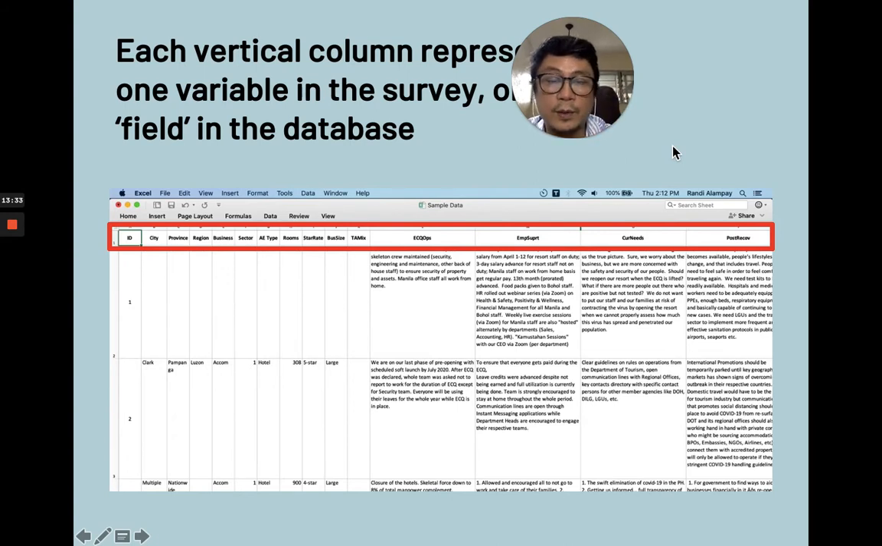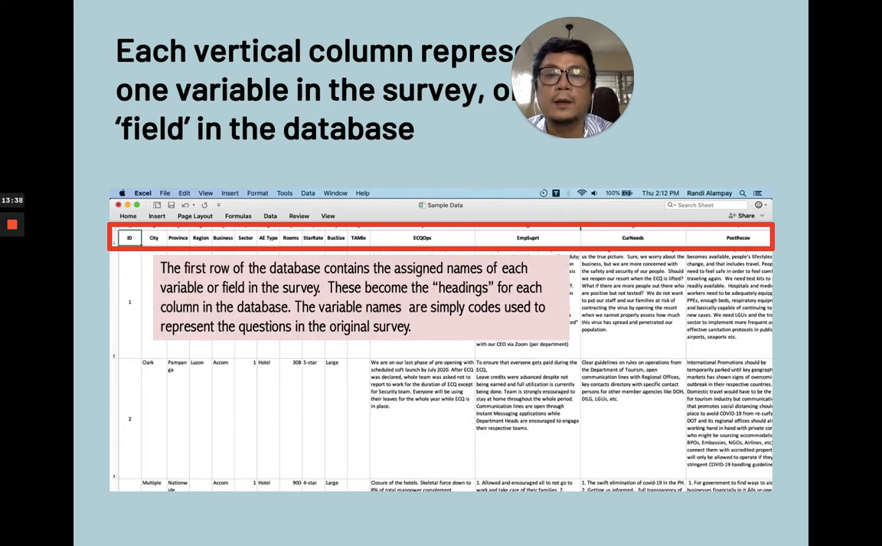Each vertical column represents one variable in the survey. The variables are also referred to as fields. The first row in the database, row number 1, shows the titles of each variable, or the assigned names. We just put in names so we know what variable it is. These become the headings for each column in the database. The variable names are simply codes that we use to represent the questions in the original survey.